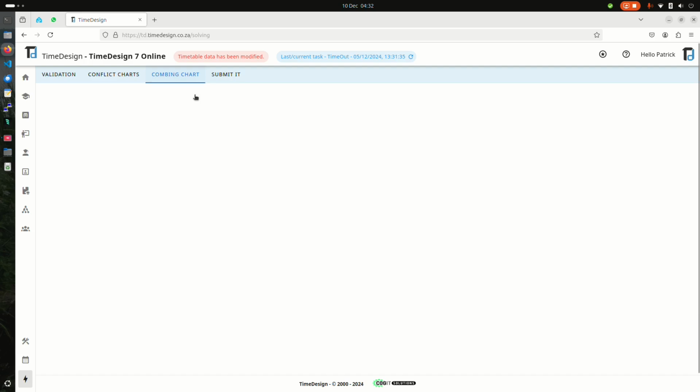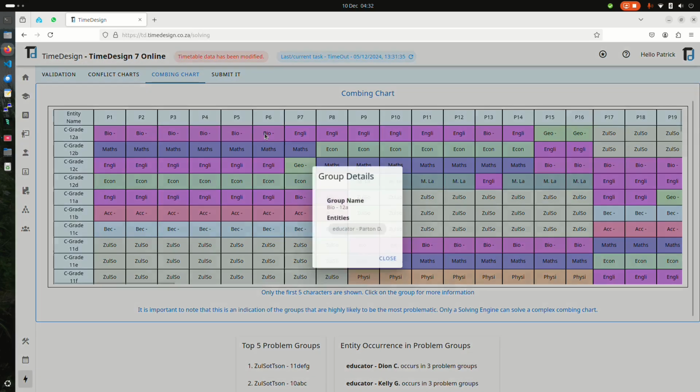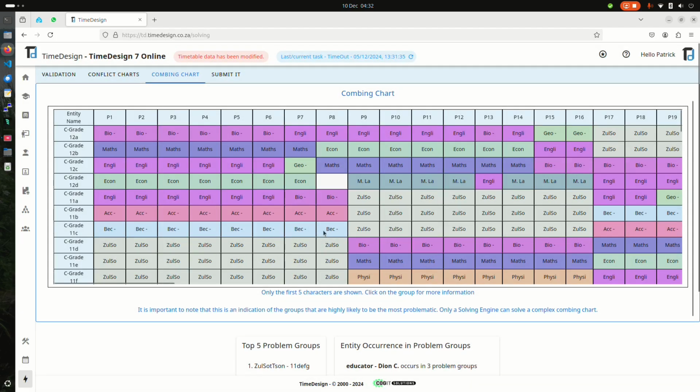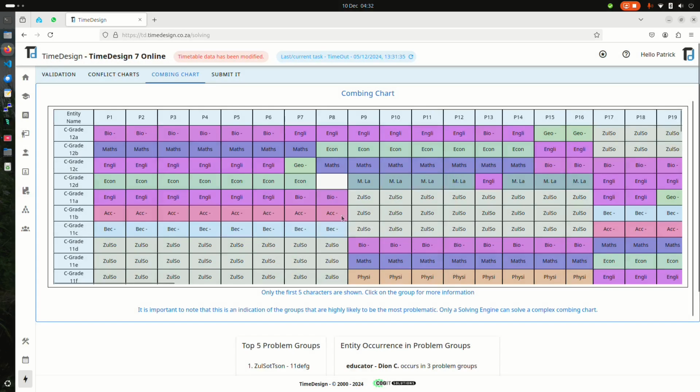Now, essentially, a Conan chart, okay, it takes a bit of time to work it out. It tries to place them as best as it can, leaving as few gaps as possible. It does this a few times, roughly about 20 times, until it can find no improvement. Clicking on a group gives you the group details and who the educator is. Complex groups will give you more details on there.